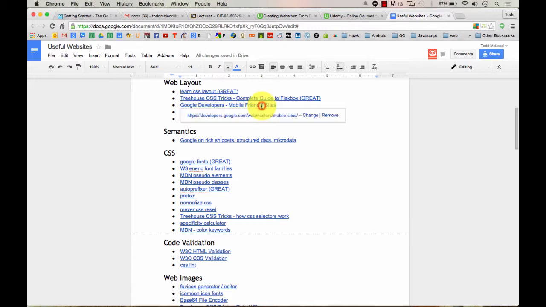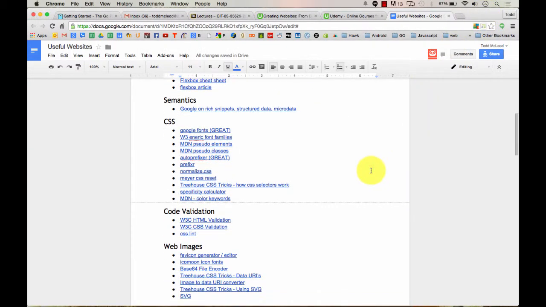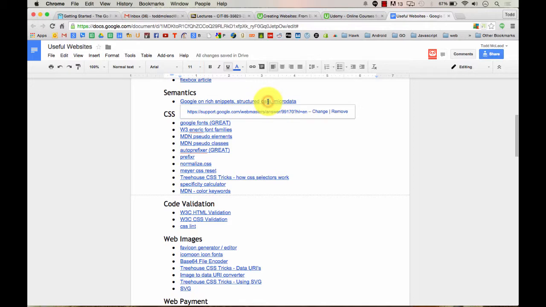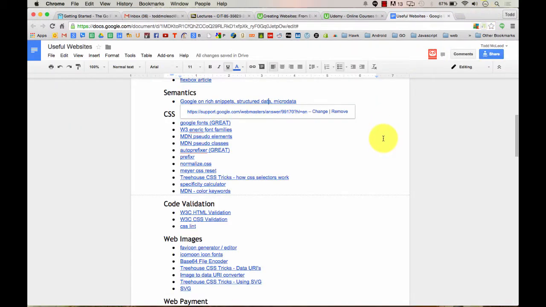There's other stuff in here, developing mobile-friendly sites. This is according to Google, so you can take a look at that. And then there's something in here about Google's information on microdata and rich snippets, which we talked about recently. And so you could take a look at that one.